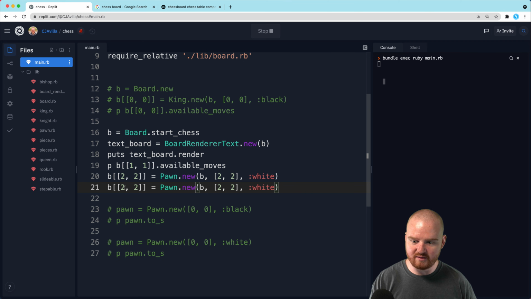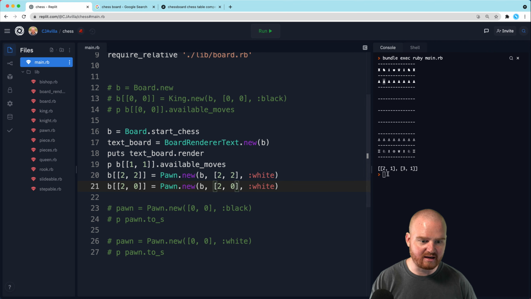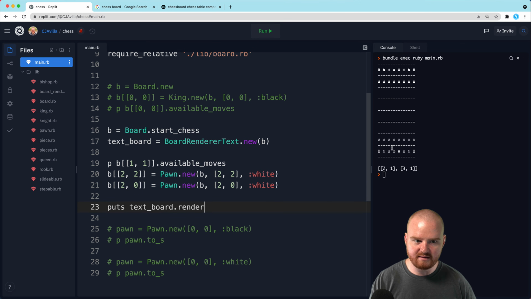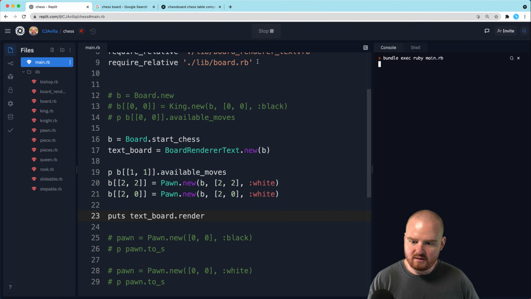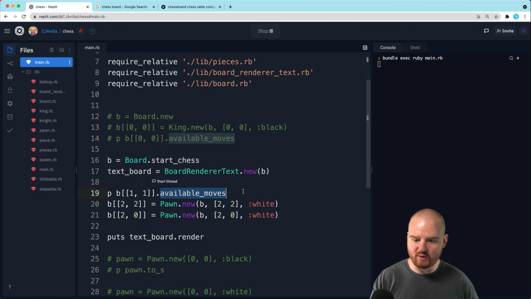And while that's going, I think we also want one at 2-0 to test the final case. Okay, so that did not, well, okay, let's see. Run. Oh, we're checking the available moves before putting the pawn in place, so we need to move that down here.